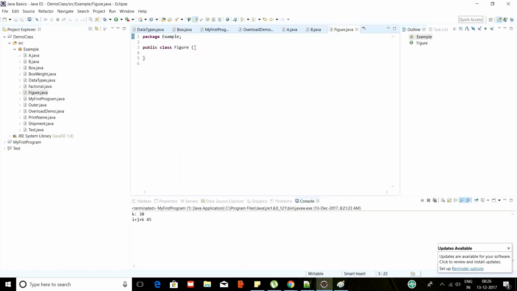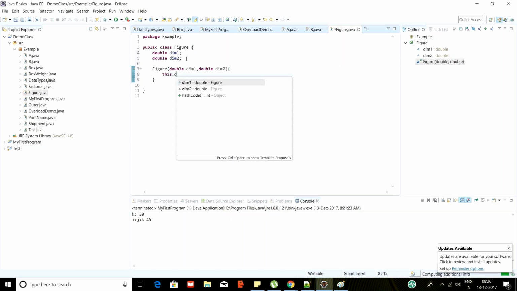This is my superclass, with double dimension 1, double dimension 2. Now you have the constructor with double dimension 1, double dimension 2, and I'm writing this.dim1 equal to dim1, this.dim2 equal to dim2.